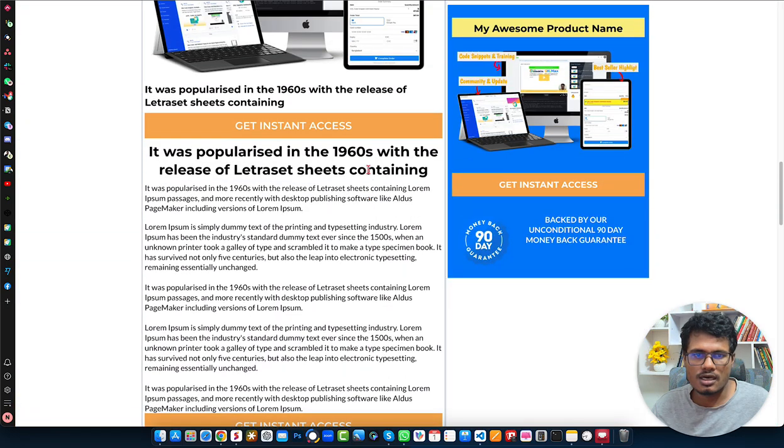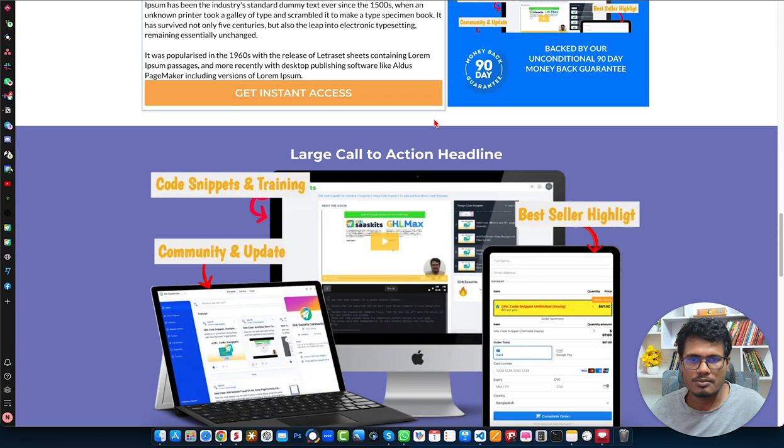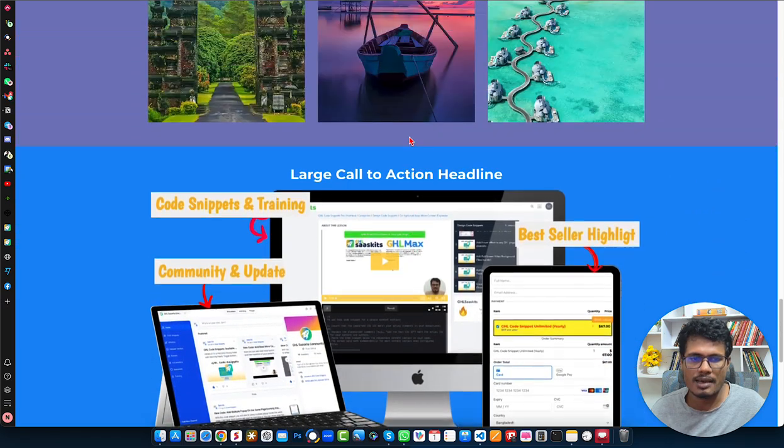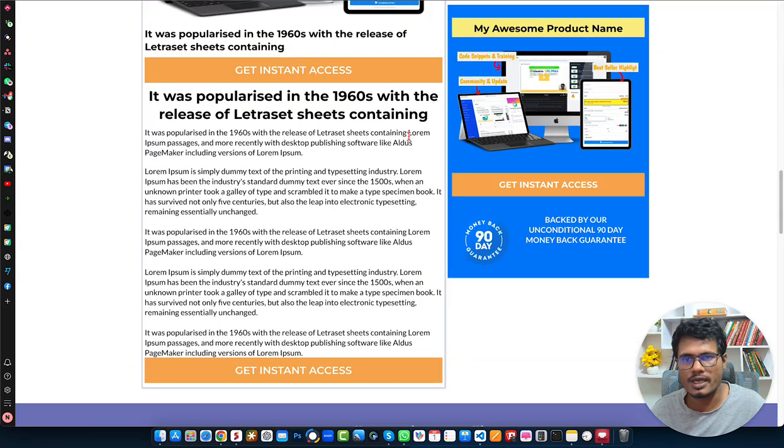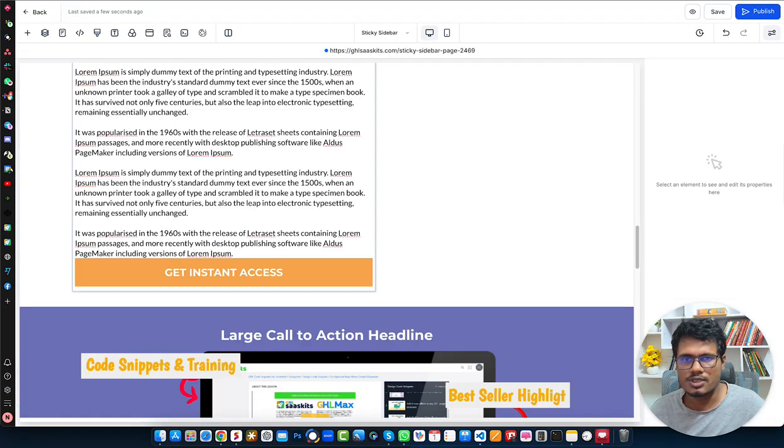But mostly I got lots of messages and requests from our users who wanted to make sticky content in the sidebar of their page. That is why I'm showing this in the sidebar. Okay, so I'm going to show you how you can apply this code snippet to your GoHighLevel pages. Let me show you.